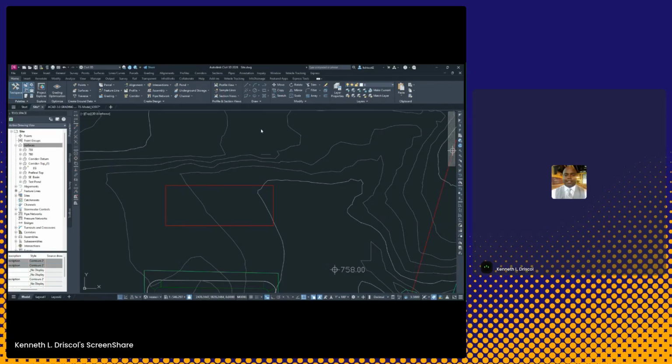When I select create grading, the first thing that it prompts me for is a feature line. And if you don't have one, it's going to say, do you want to create a feature line? So I'm going to select yes, and I'm going to say 15 feet, and I'm going to say -5. And then I'm going to create an infill.